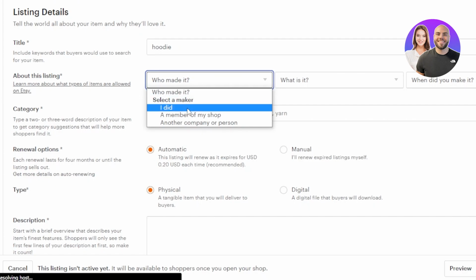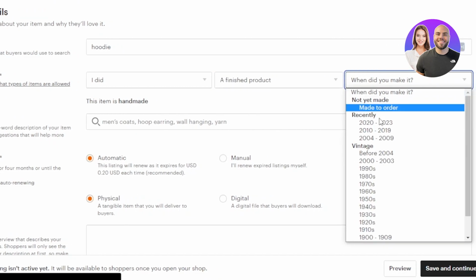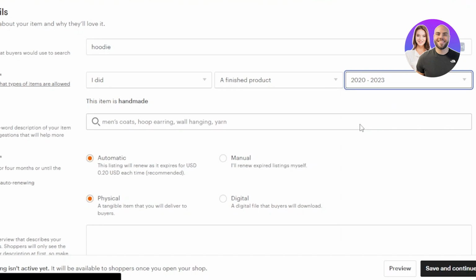About the listing, who made it? I'm going to go with I did. What is it? It's a finished product. It's not a supply. Keep that in mind. When did you make it? So we're going to go with recently. And it also depends if you're going for a vintage product. So we made it recently here.